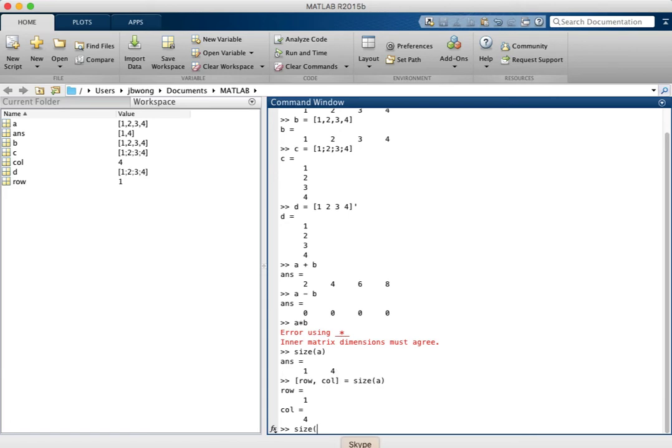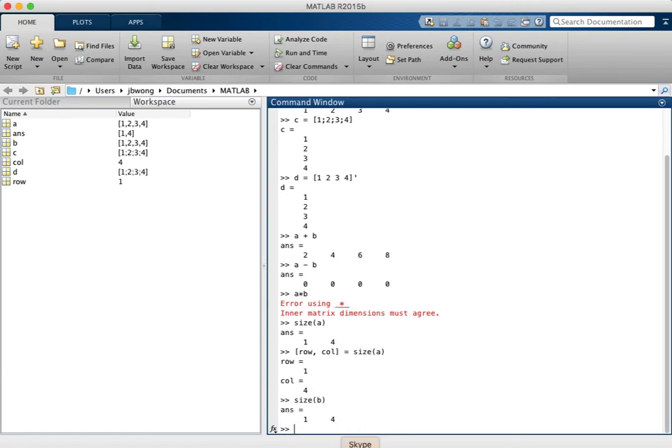If we do size of B, it is also 1, 4. So you'll notice that the inner matrix dimensions, 4 and 1, do not agree. So for us to be able to multiply vector A times vector B, we would actually need to change vector B such that it would have 4 rows and maybe 1 column. And we know how to do that.